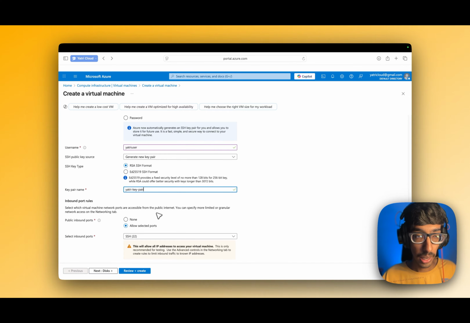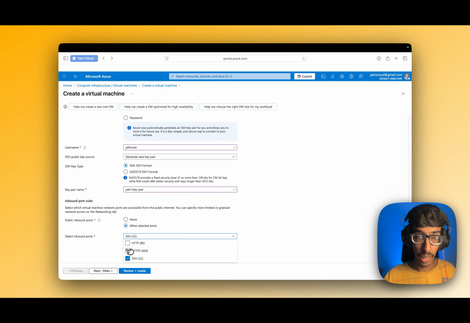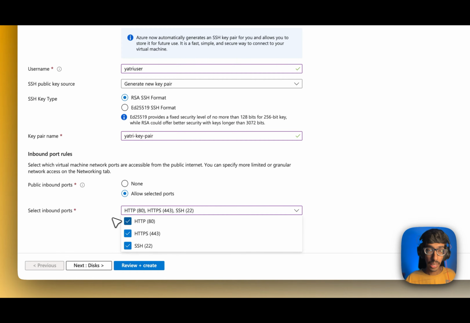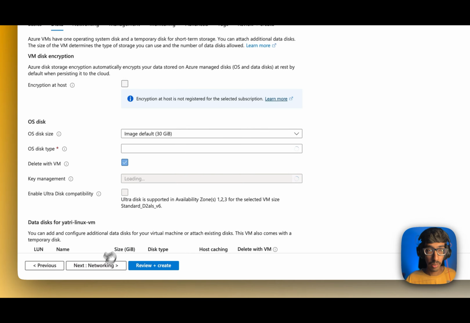Fine. Then let's say I want to give any one of the port access, right? So public inbound port must be enabled to access all the networks, right? Then here you can see the select inbound ports. So let's say I want to enable the HTTP or HTTPS for the connectivity, then you can select, right? Or you can keep it blank. Then you can see the next, disk.